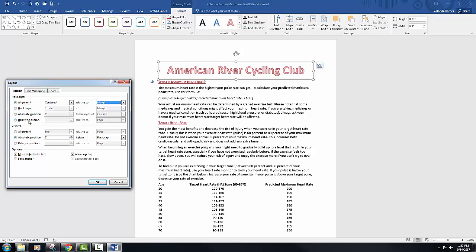Next, we're going to change the vertical area. You want absolute position. Don't change this position. Absolutely leave it the same. And it's going to be 0.2, and it's going to be below the page. That means this will move up to 0.2 underneath of the top part of this paper.